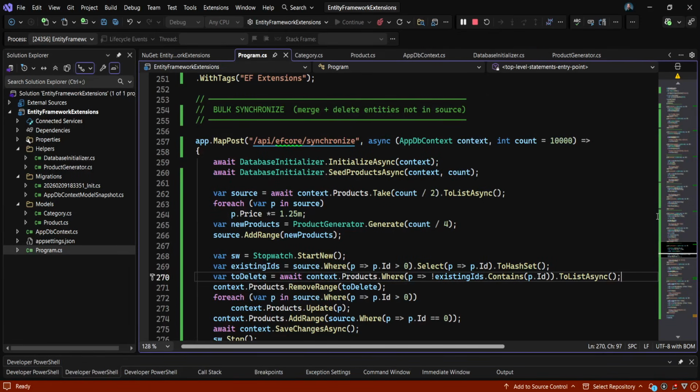Now we'll go through the BulkSynchronize, so merge and delete entities that are not in the source. So it's like insert, update, and delete. It allows you to mirror the data from your source to the database in Entity Framework Core. So rows that match the entity key are updated, rows that exist in the source but are not in the database are inserted, and the rows that exist in the database but not in the source are deleted.